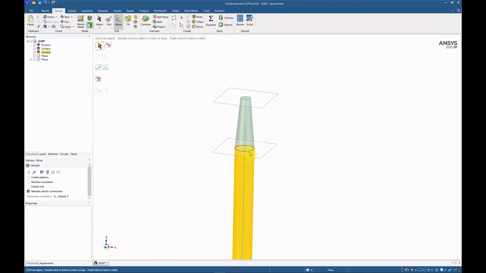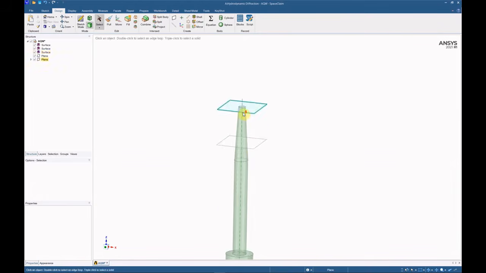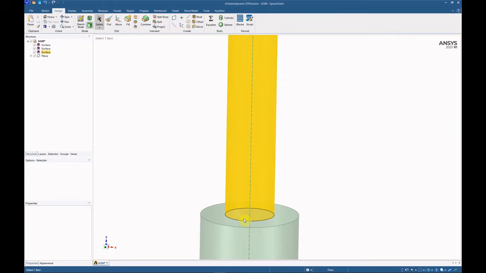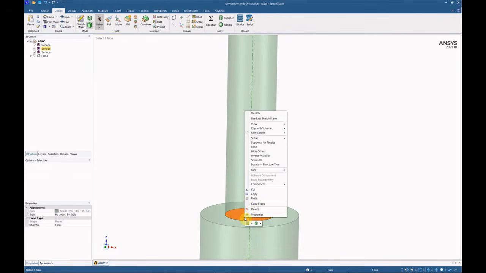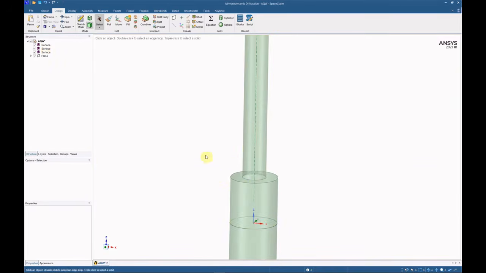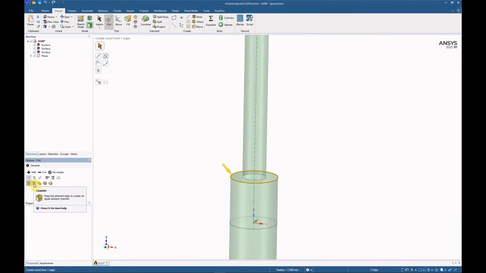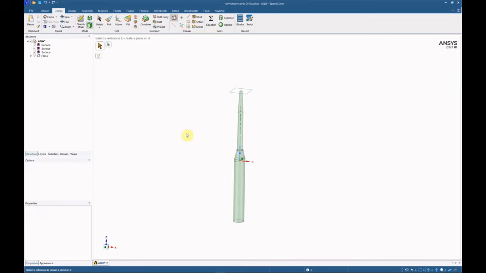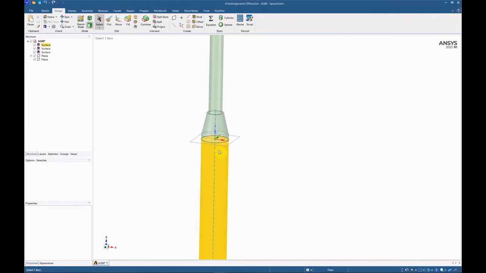You can change the height where the conical section starts using the move tool. Let's delete the inner tower bottom surface, as we don't need it. Use the pull with chamfer tool to improve the hull freeboard shape. You can add a plane at water level for visibility.